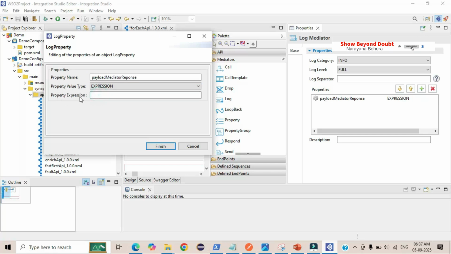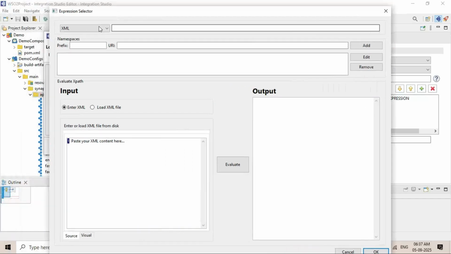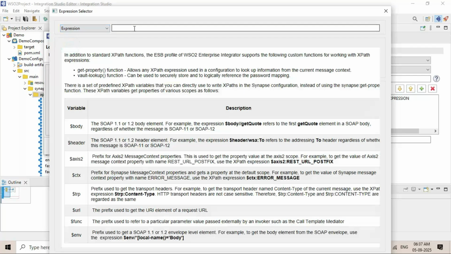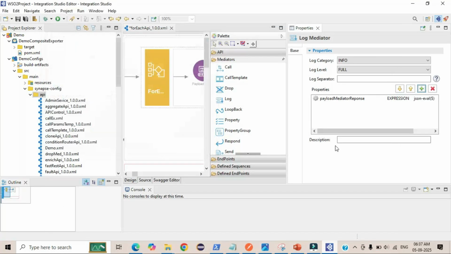If I click OK, this page will come. Here you need to modify this one to expression. Here I am adding json-eval, and inside this I am adding $1. So whatever value I am getting from the payload mediator, it will simply print that. Let me save this one. So this is the log mediator done.